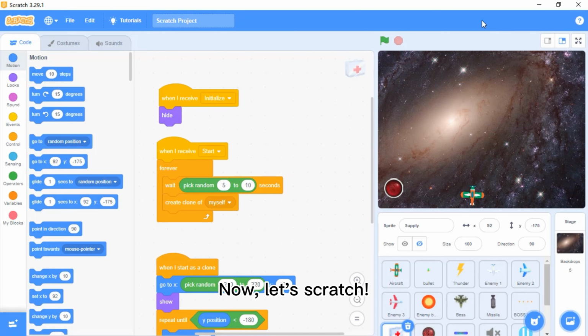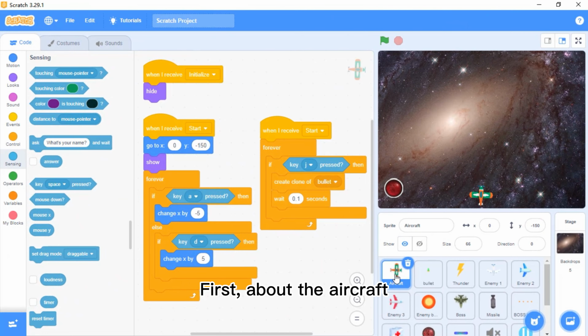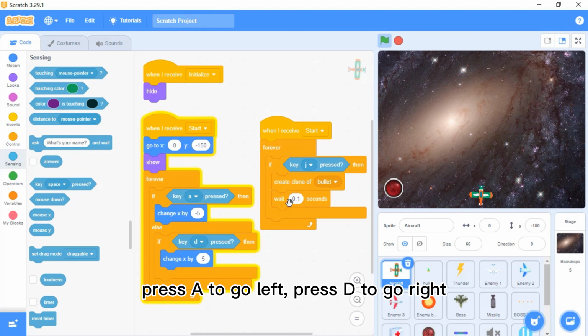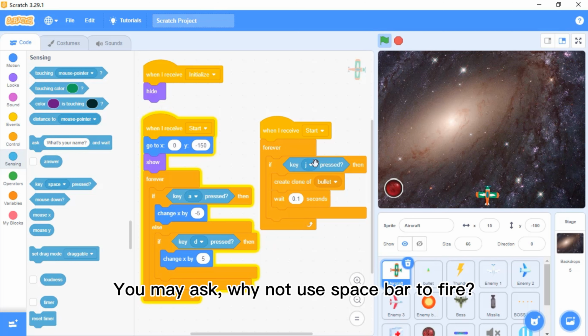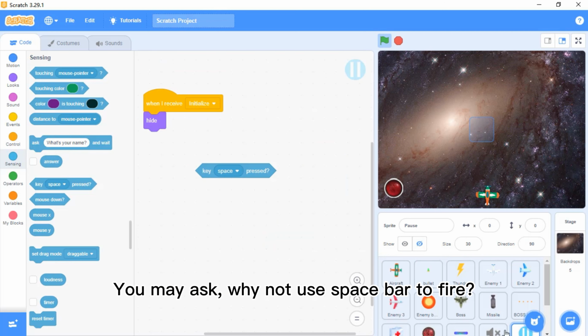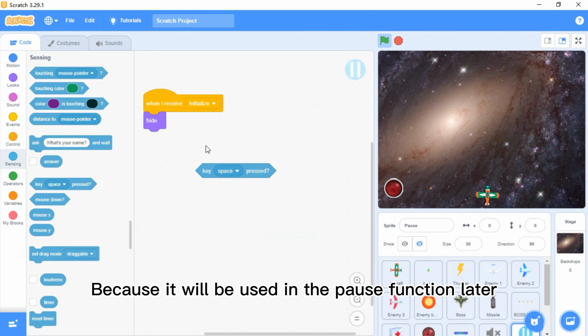Now, let's scratch. First, about the aircraft. Suppose it can only move horizontally. Press A to go left, press D to go right, and press J to fire. So create clone of bullets. You may ask, why not use space bar to fire? Because it will be used in the pause function later.